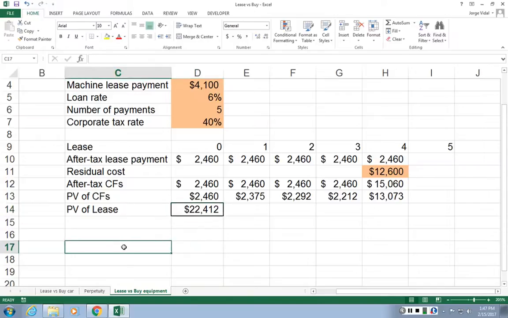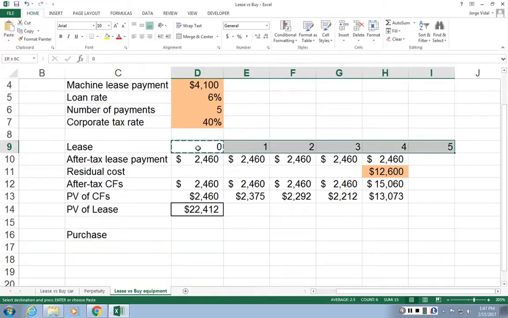So let's do the option to buy and do it in present value as well. So this is the purchase option. Okay. We also have 5 years. It's a 5-year loan. So I'm going to copy this right here.